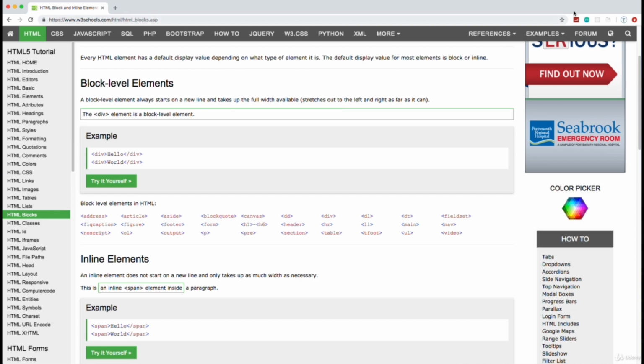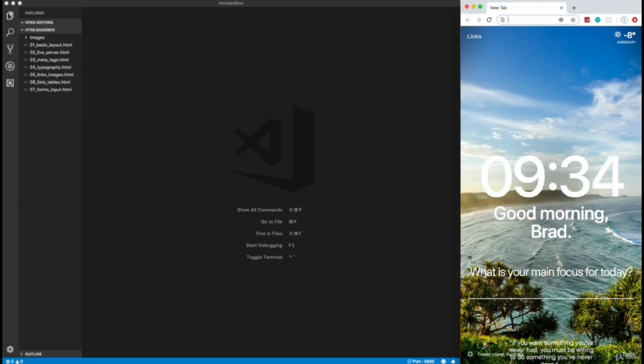Now the difference here is that a block level element will span 100% width of the page. So it basically goes across the whole page, and then the next thing that you put on the page is going to be on the next line because it knocks it down to the next line. An inline element does not span across the page. It only takes up that space. Therefore, the next thing you put is going to go to the right of it. It's just going to go right after it. So let me give you some examples.